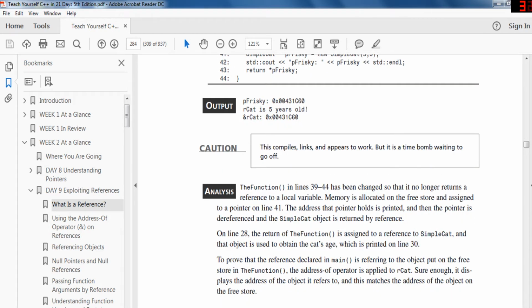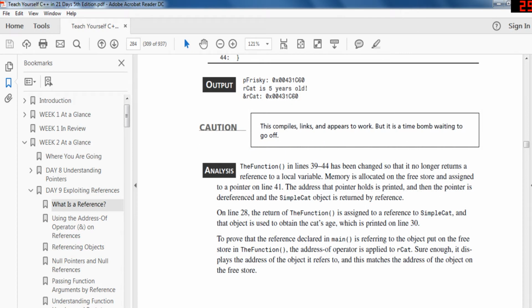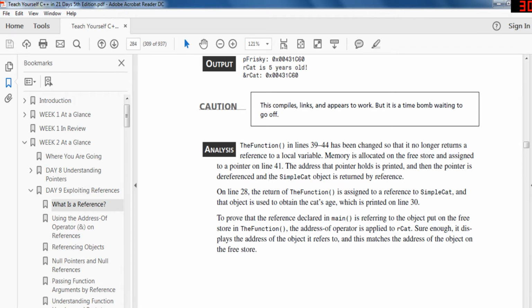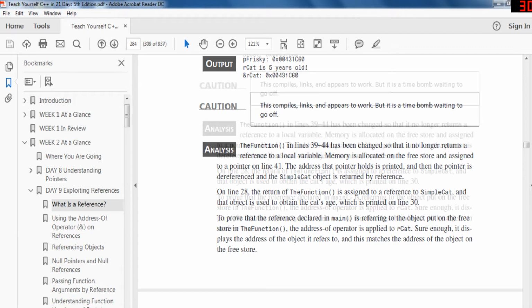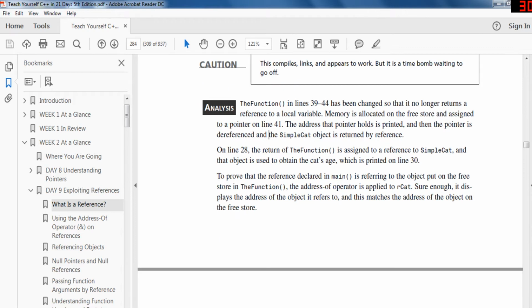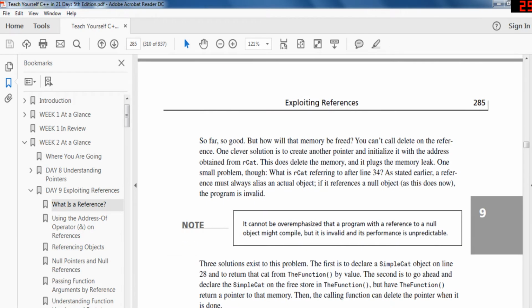Memory has been allocated on the free store and assigned to a pointer. The address that pointer holds is printed, and then the pointer is dereferenced, and the SimpleCat object is returned by reference. But on the line, the return of the function is assigned to a reference called rCat, and that object is used to obtain the cat's age, which is on the line. To prove the reference is referring to the object put on the free store, the address operator is used on rCat. Sure enough, it displays the address of the object it refers to, and this matches the address on the free store. So far, so good.